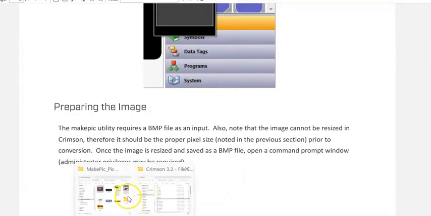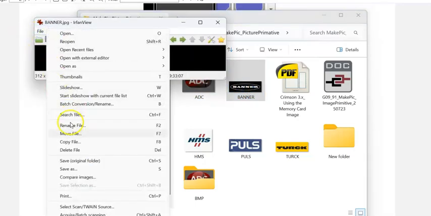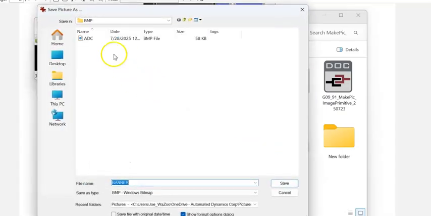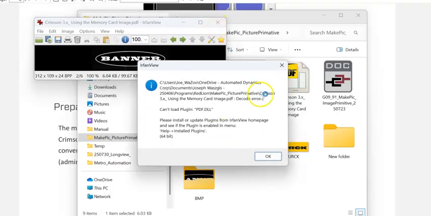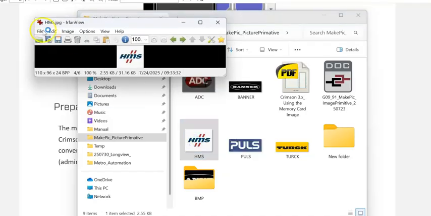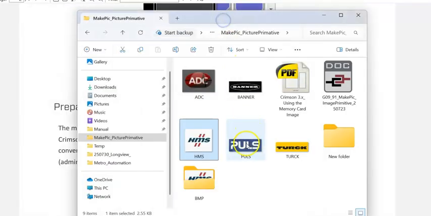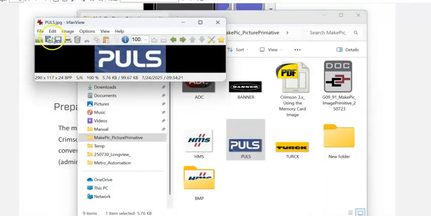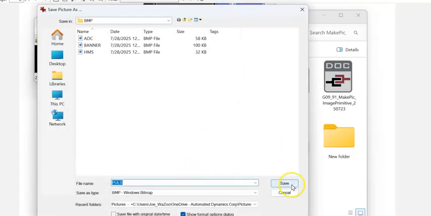Let's go ahead and do all these real quick here, team. The next one's banner. I'm going to go File, Save As, save in the same place, banner, bitmap, and save. Perfect. And then I can hit the tab. Okay, and the next one is the HMS logo. We'll go ahead and file save that as well. There it is, bitmap. And let's go ahead and double click on the pulse and file save. These are some awesome logos I got. So we'll go ahead and save.